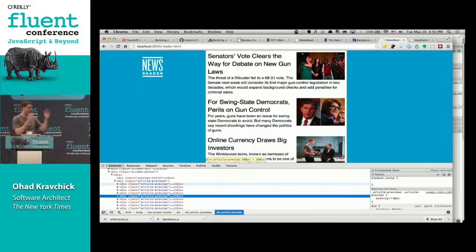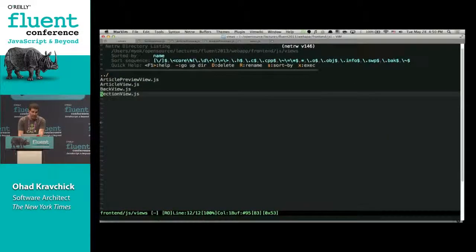So I have my collection separately, and my model. I have a view for the top level one, and I have a view for the small article previews. Each one is quite separate and quite simple.